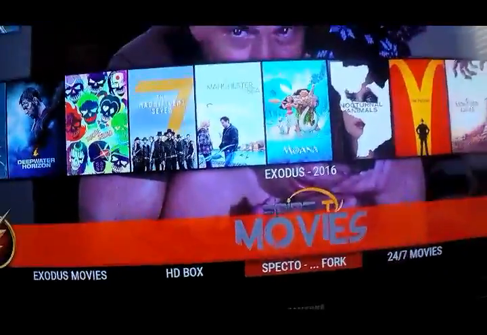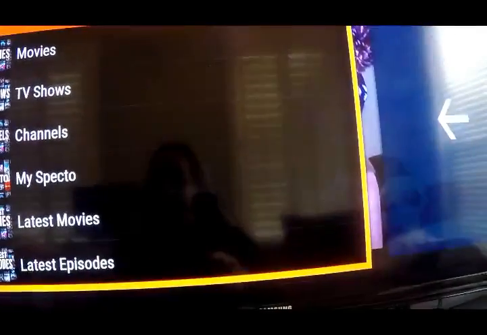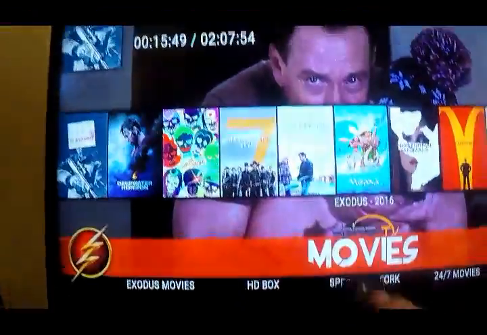Spectro is the other one that I like to use. You hit that one, and you get a very similar type menu, but they are different and they pull from different sources. All right, so we're back on our main movie screen.